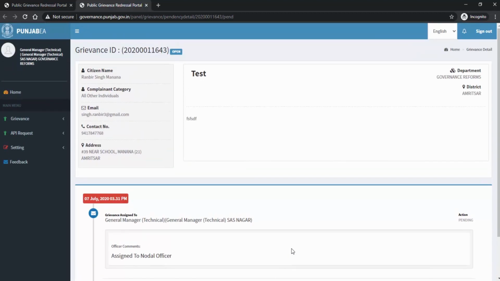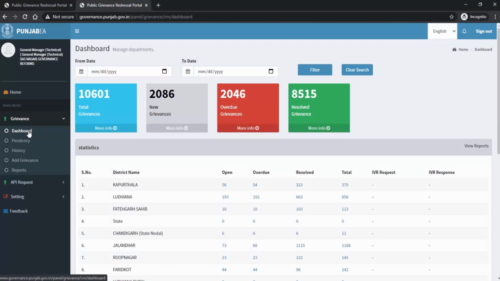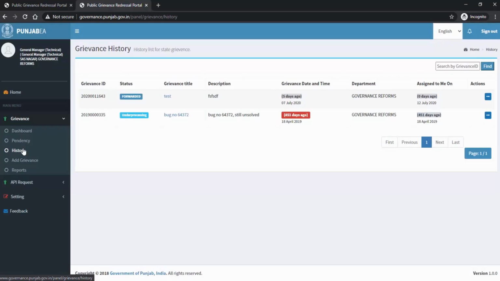The grievance application also provides some important information. Dashboard. This will display the summary of grievances pertaining to your department. History. The grievances for which action has already been taken shall be shown here.